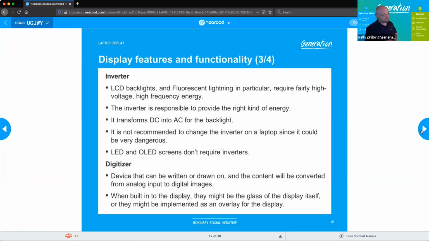Some displays will have them built in. It's becoming more common now, and they're becoming much better and more functional. Touchscreens are starting to rise to the sensitivity level of a digitizer, but still some people prefer that dedicated device.